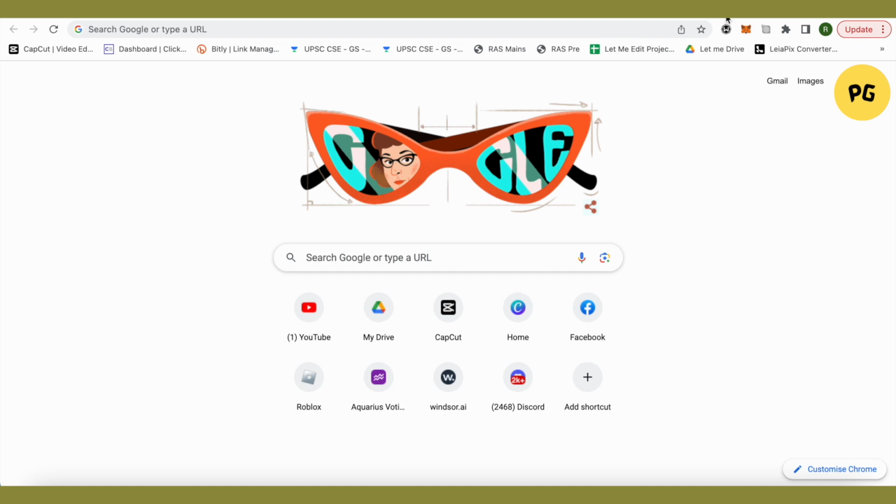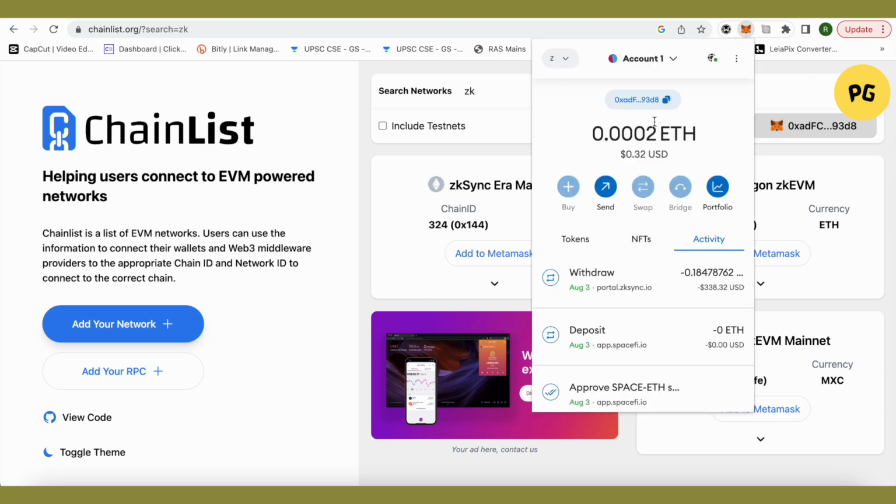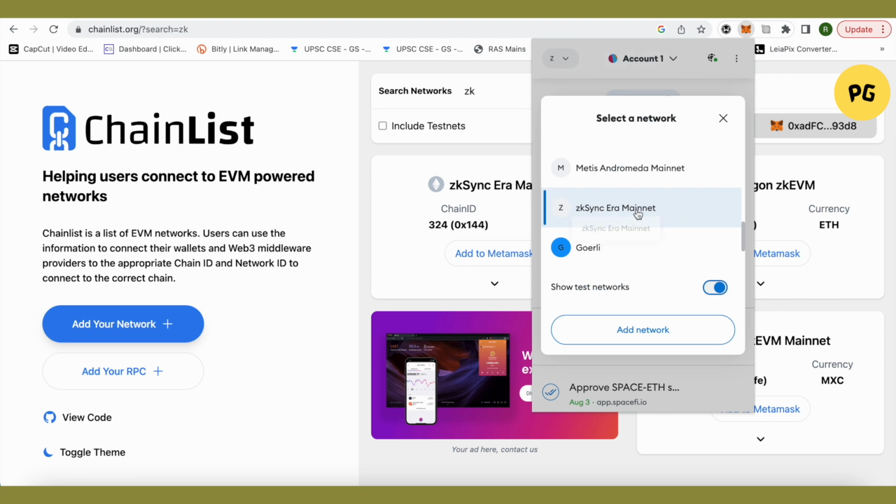So the first step is that you open up Chainlist in order to add zkSync Era Mainnet to your MetaMask. Just search for zkSync Era Mainnet over here and click on this option of add to MetaMask. Otherwise you won't be able to see your funds on zkSync blockchain. So just click on it, and after that you will be able to see this zkSync Era Mainnet on your MetaMask.